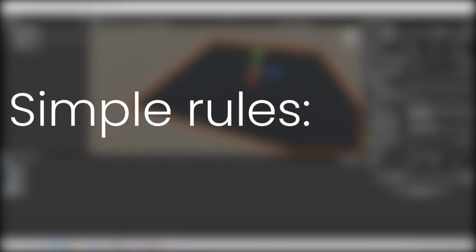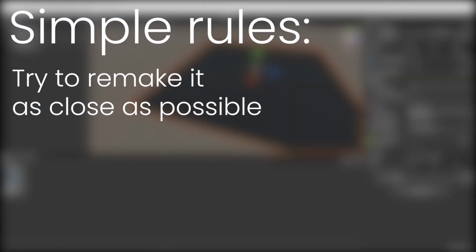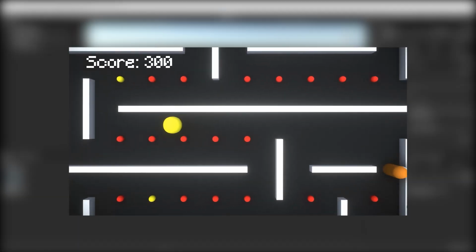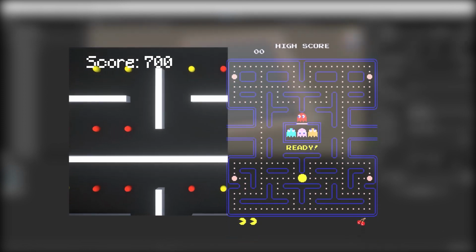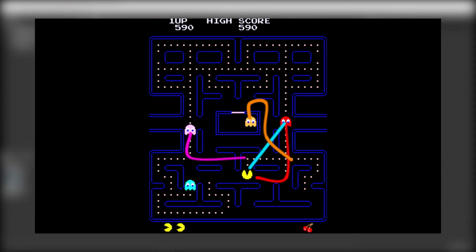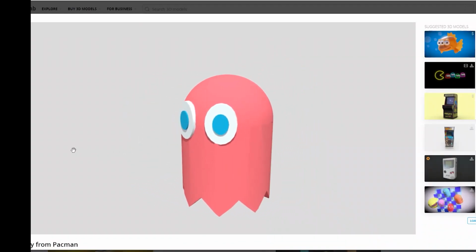There are some simple rules that I want to follow while making the game. 1. I need to try to resemble the old style Pac-Man. Even though I'm making it 3D and the terrain will be generated, I want to keep some of the same gameplay and looks. 2. I want to create the ghost AI accurately. And 3. All models have to be made by me, or I need to find them online.